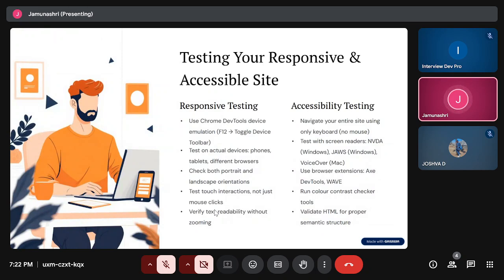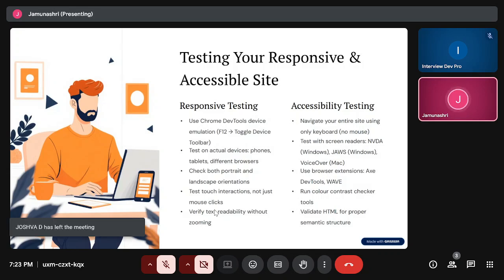And how to test our responsive and accessible site, as we already taught in our classes: if we right-click and use inspect element, we can easily check the elements. We can test on actual devices like mobiles and tablets and in different browsers. And we can check the readability of the text. If the text is not very readable, we can raise queries like that. These are all the techniques to check accessibility.